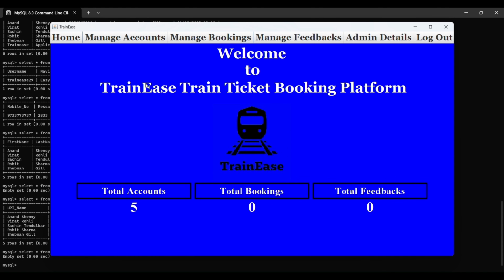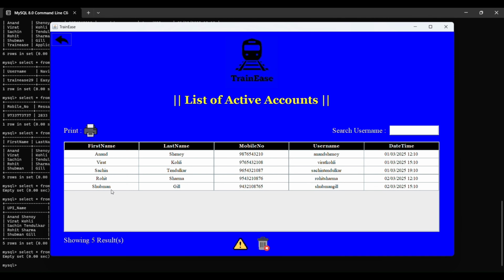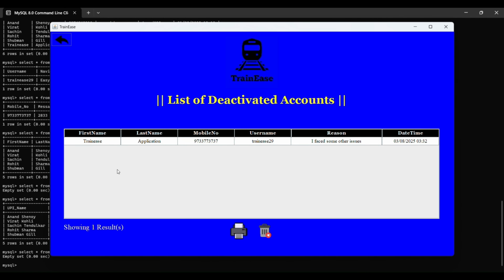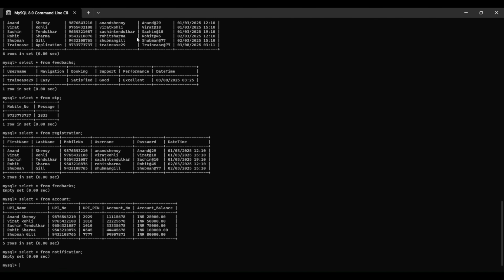So as you can see, total accounts are 5, and the total bookings and feedbacks disappeared. Not disappeared, you can say it got deleted. So here you can see these 5 accounts were there, and in deactivated accounts you can see this username has deleted his account. I can even clear this list at once if it's too much. Let's clear that as well. Cleared successfully. Yeah, it got cleared. Even I can see nothing like this existing now.